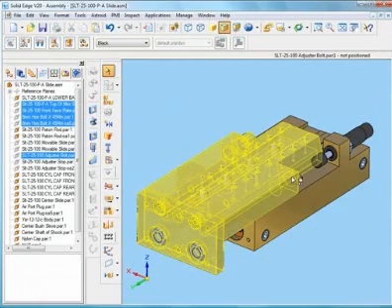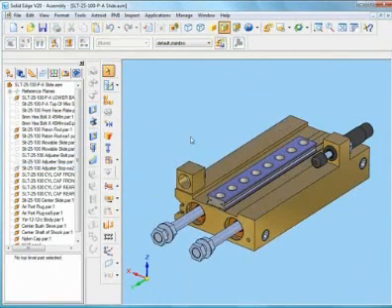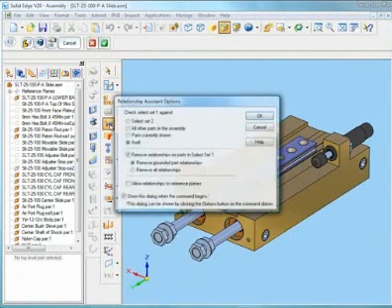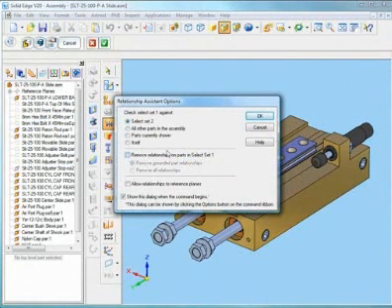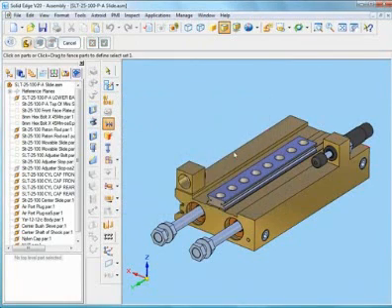The slider assembly needs to move, so it is separated into the components that make up the top slide and those that make up the base. By selecting the parts that make up the top slider, they can be quickly hidden from view.